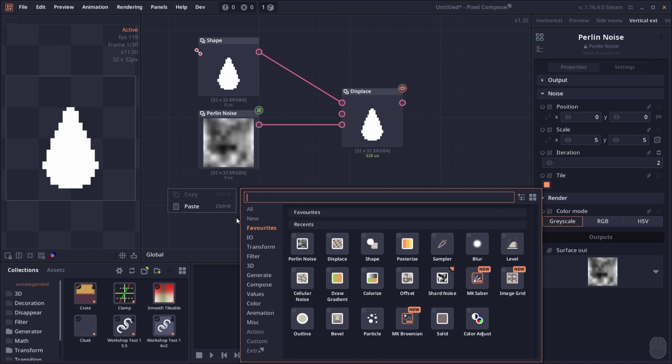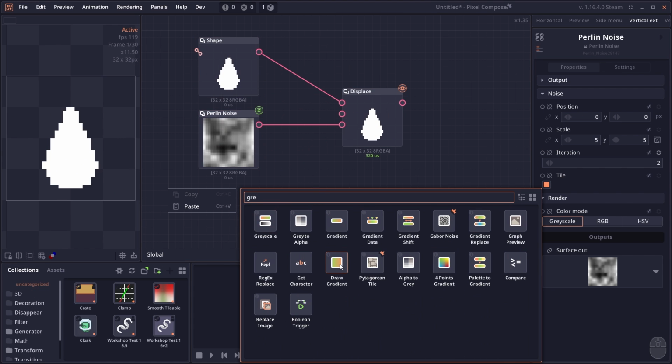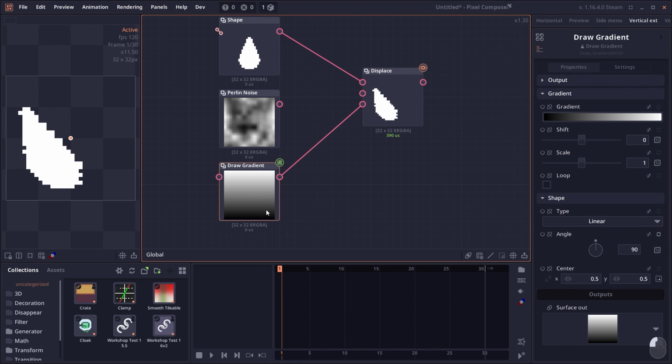Another way to describe how a displacement node works is to use a gradient like this. In an area where we have brighter pixels in the gradient here, your image will be shifted more, right? And in an area where there's no color, when it's completely black, your image will not move.